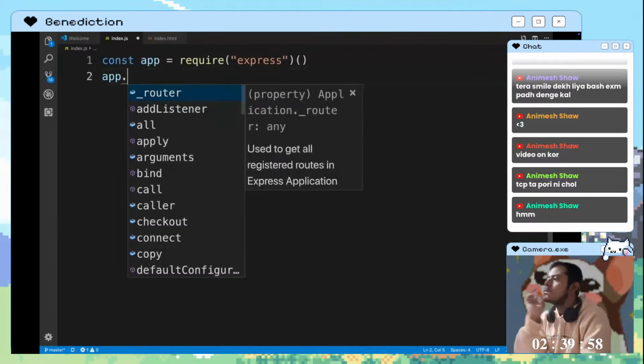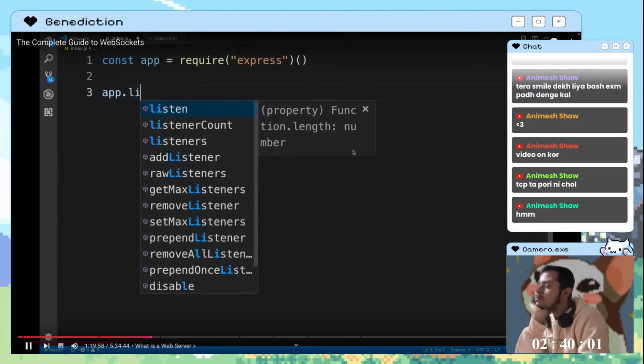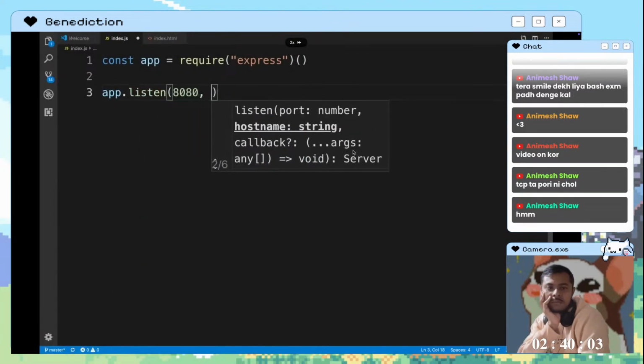App dot, here's what I'm gonna do. app.listen. You're gonna listen to port 8080 because 80 is kind of reserved for highly privileged apps, and I'm not one of them, so I can't listen to it.